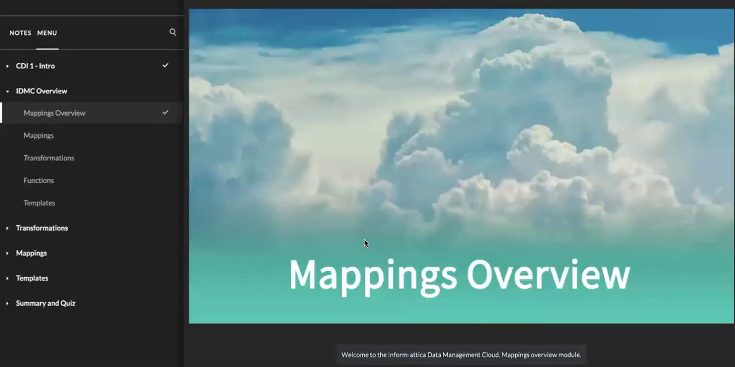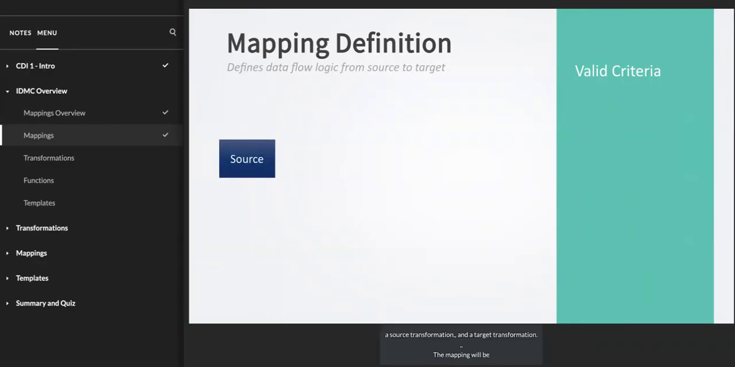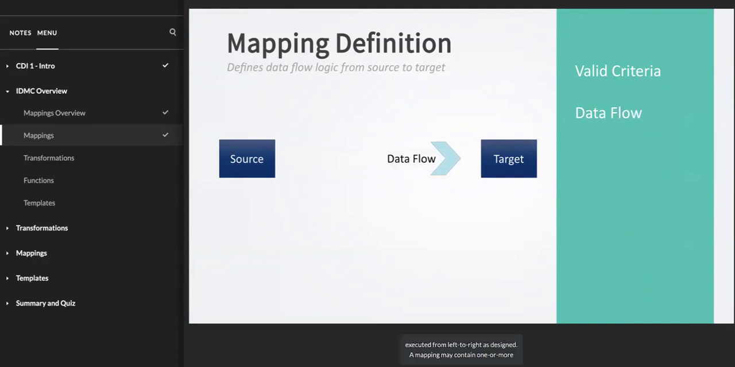Welcome to the Informatica Data Management Cloud, Mappings Overview module. CDI mappings describe the data flow logic from source to target. To be a valid mapping in CDI, a mapping must have at least two transformations, a source transformation and a target transformation. The mapping will be executed from left to right as designed.